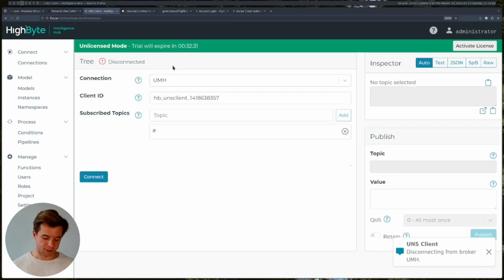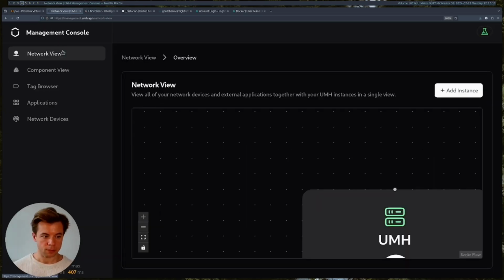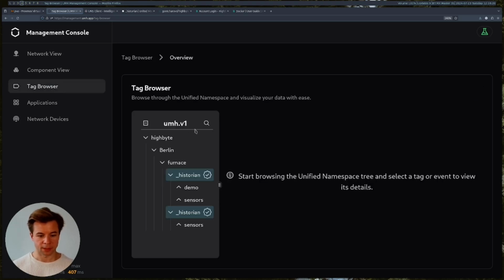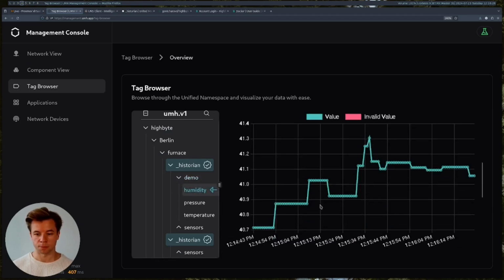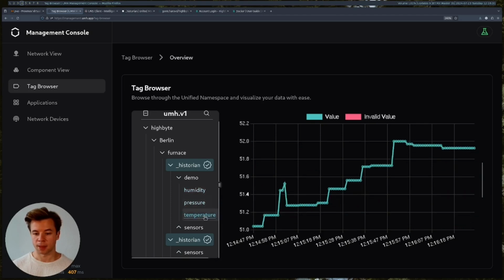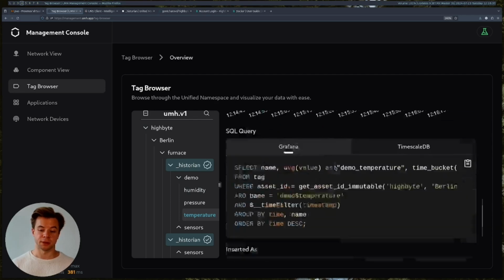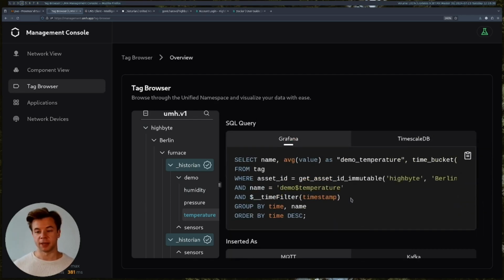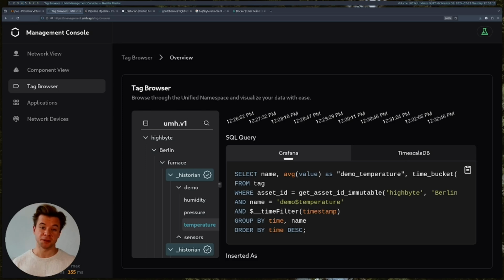Now, given that I write the data to the UMH broker, we can also use the tag browser of the management console. If I navigate to my tag browser, I see here that I have under my demo tag, I have the 3 values for humidity, for pressure, and for temperature available. Now we can use the created query to then build dashboards in Grafana, such as we have done in previous videos.